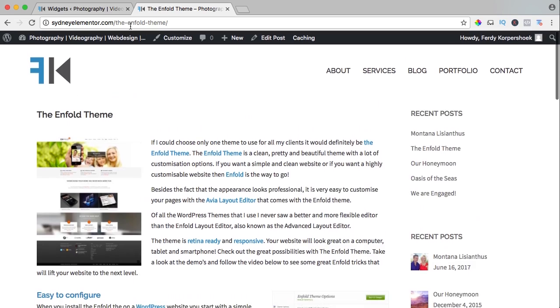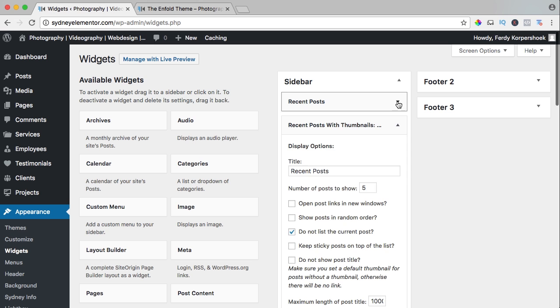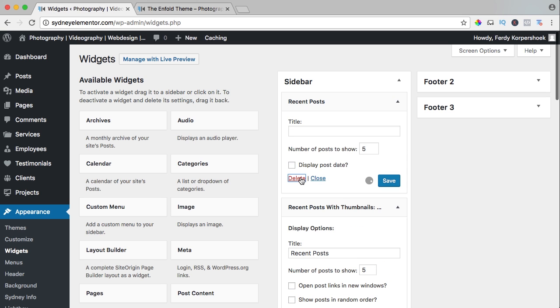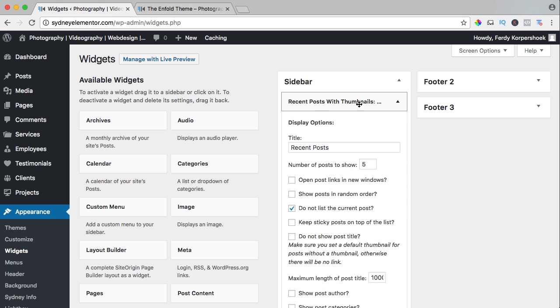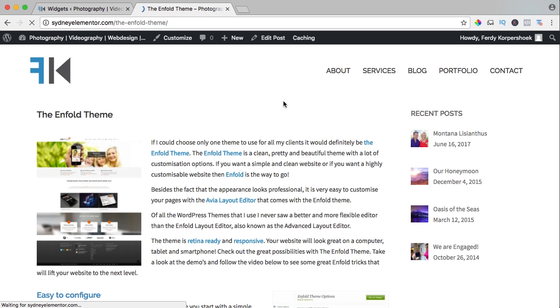I like it. So now I can go back to the widgets and I can go to the recent post and I can delete this one. Now we have the recent post with widgets. So I refresh and it looks like that.